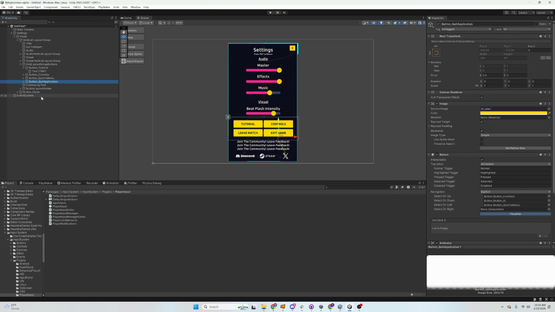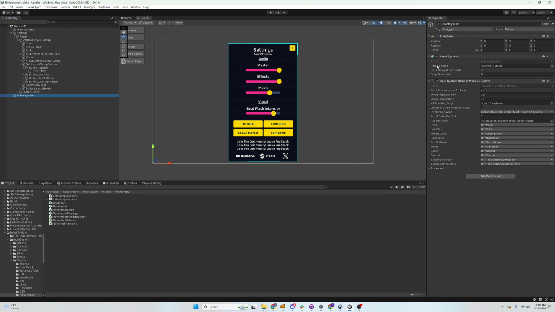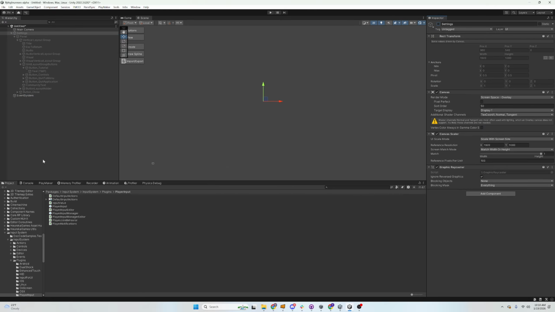Okay, so we covered how to tell the event system which button or UI element should be first selected. But what if we can't do that? What if the settings panel isn't here?